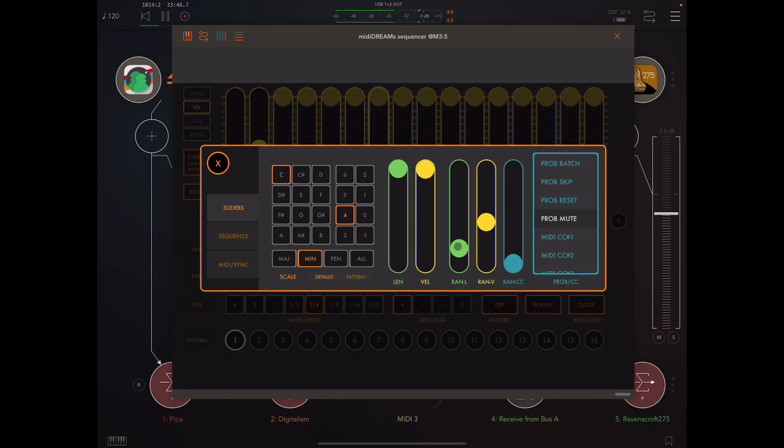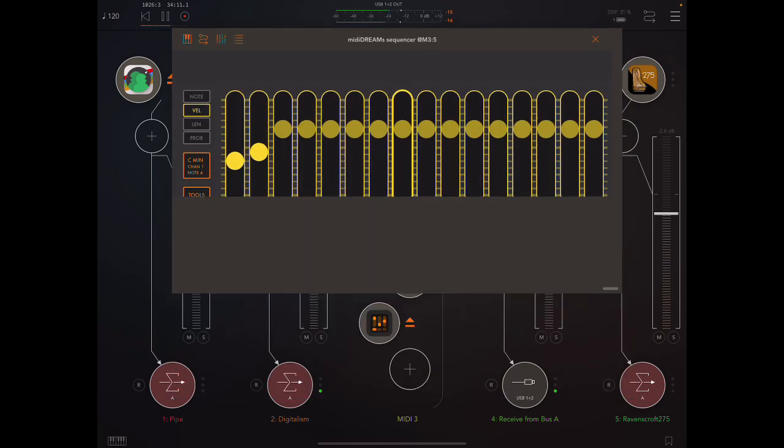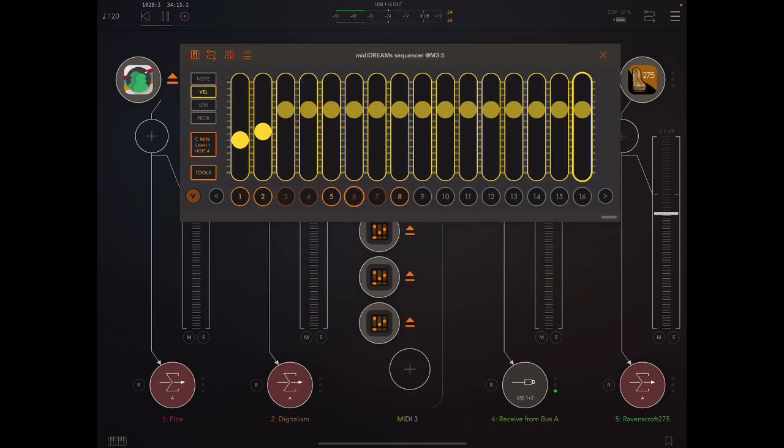Now here we can randomize the length and the velocity. This often sounds better with smaller amounts of randomization. And these will still control the upper limits, I think, of the randomization.